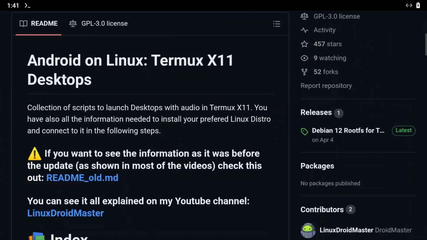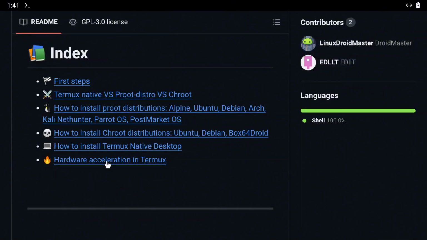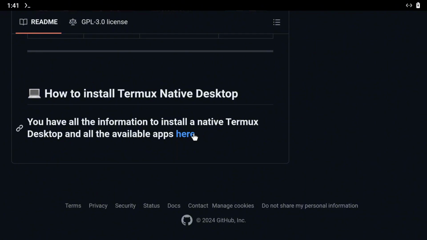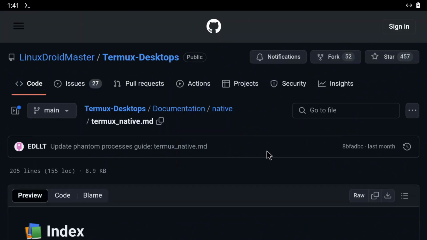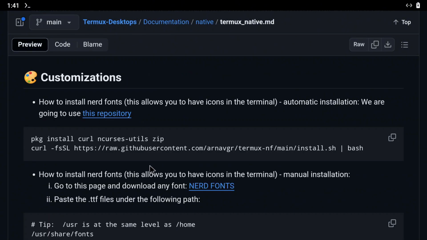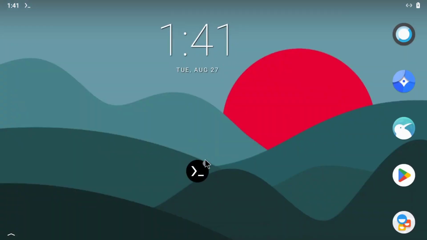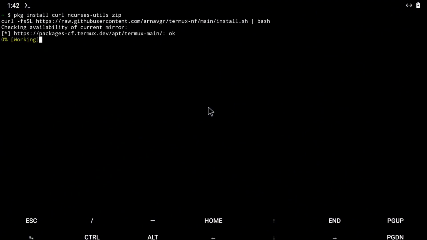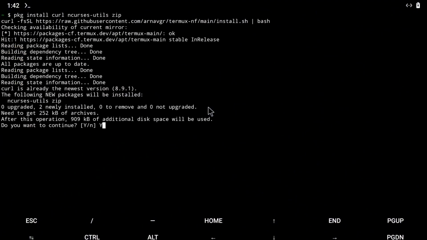We are going to the Termux native section, and here we are going to find the command to install a Nerd Font on Termux. Click on the link to go to the documentation in my repository. You will find the link in the description of the video, and click on customizations. Here you can just copy this command and paste it into Termux. If you have a Bluetooth keyboard, you can press Ctrl Alt and V and it will paste the command.